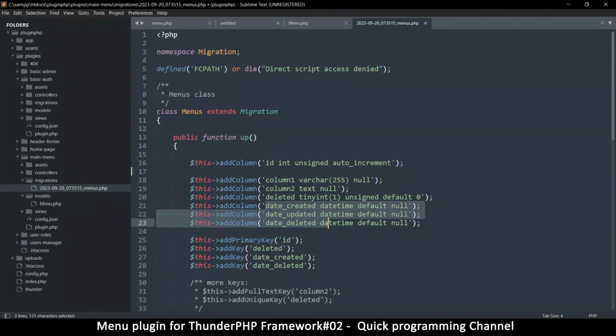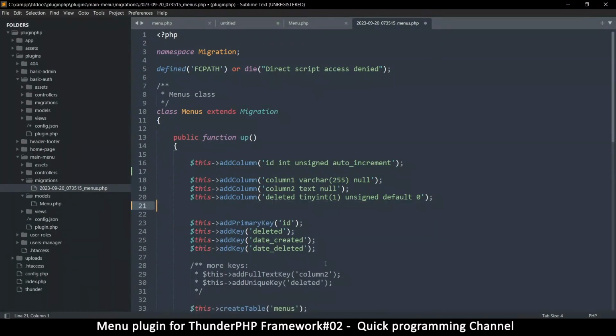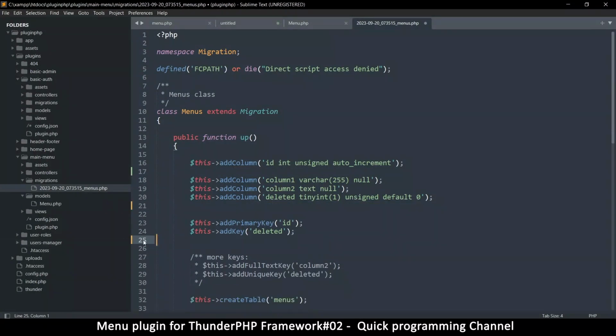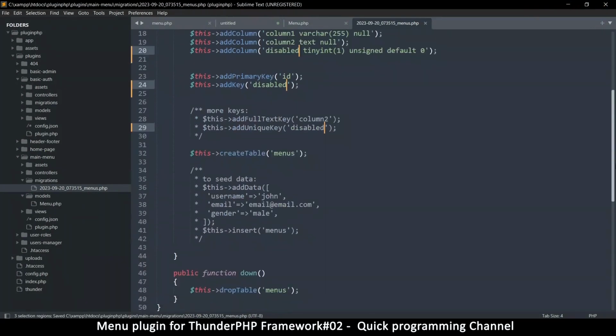These guys, created, usually they're allowed or needed, but not in this case. So I'm going to remove these guys, same as I will do here. I will change deleted to, what do I change it to? Disabled instead, like that, so that I know when it's active or inactive.